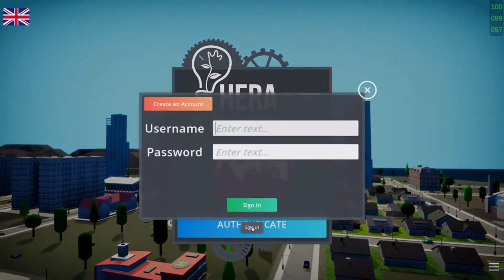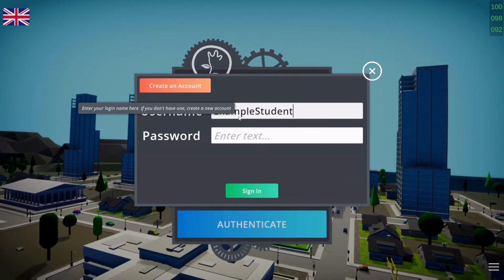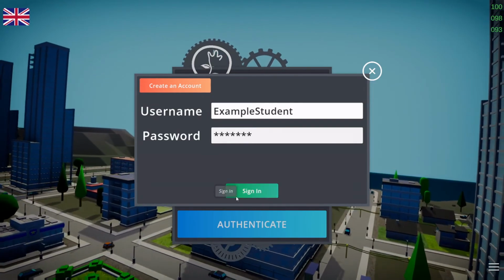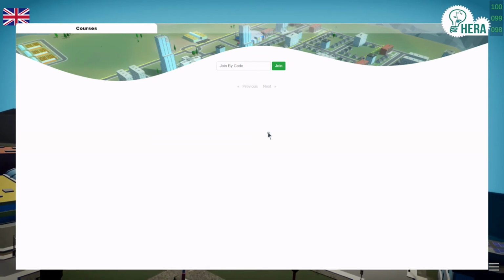I can now click on authenticate and enter the account credentials I just created, sign in, and I now can start the game.